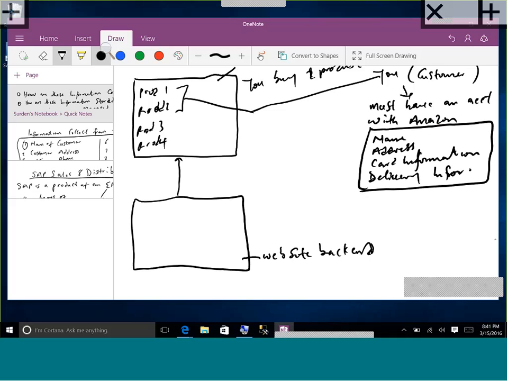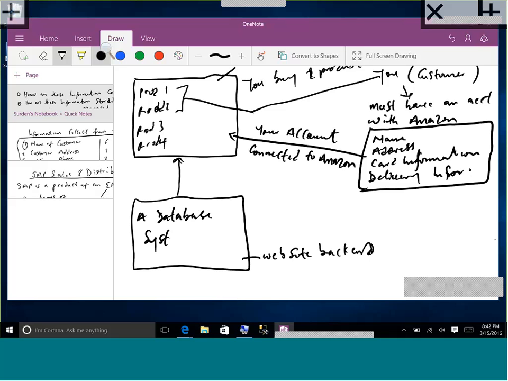Because your account is also connected to Amazon. Now, this system at the back end connecting to the Amazon website, this is a what? A database system.